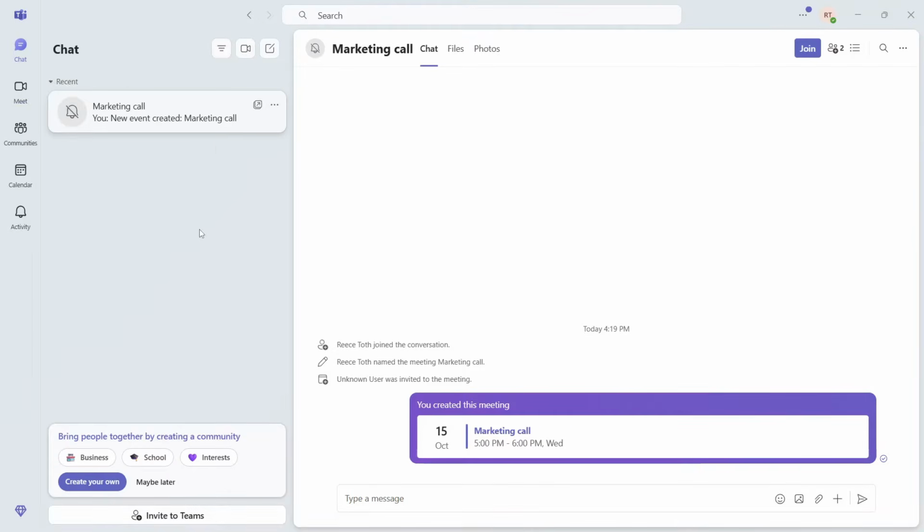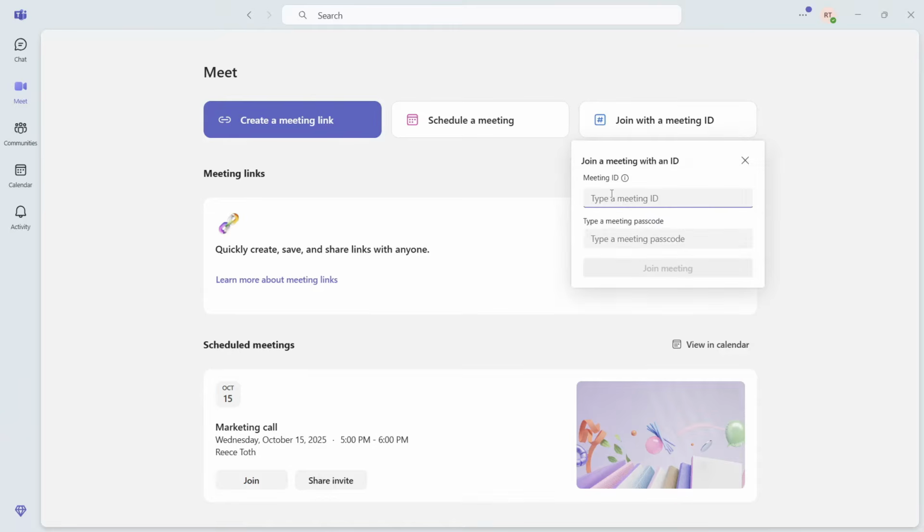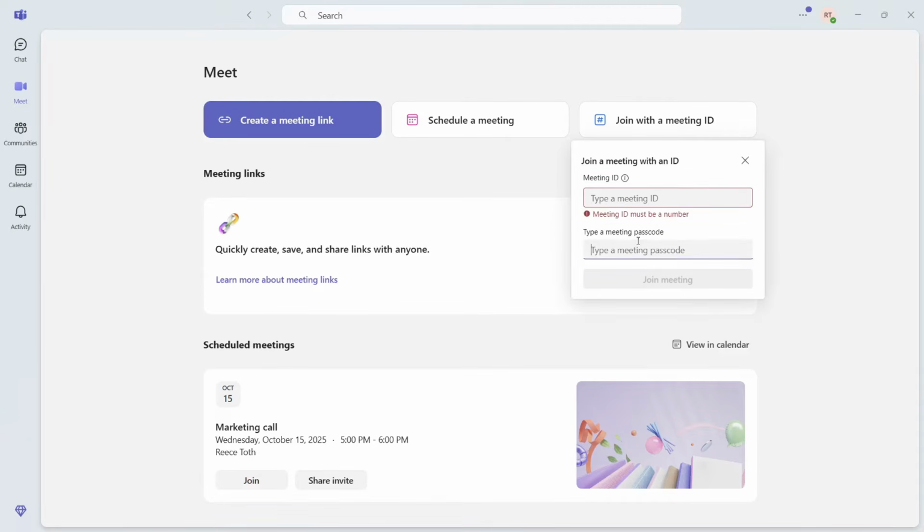Now, one of the most important features on Teams is this option here called Meet. Now, from here, you can go and create, schedule, and also join Microsoft Teams meetings. So to go and join a meeting, you can simply click on the join button, and all you'll need is the meeting ID that you want to join. And if there's a passcode, you'll also need to enter this as well. And then you can simply press the join meeting button.